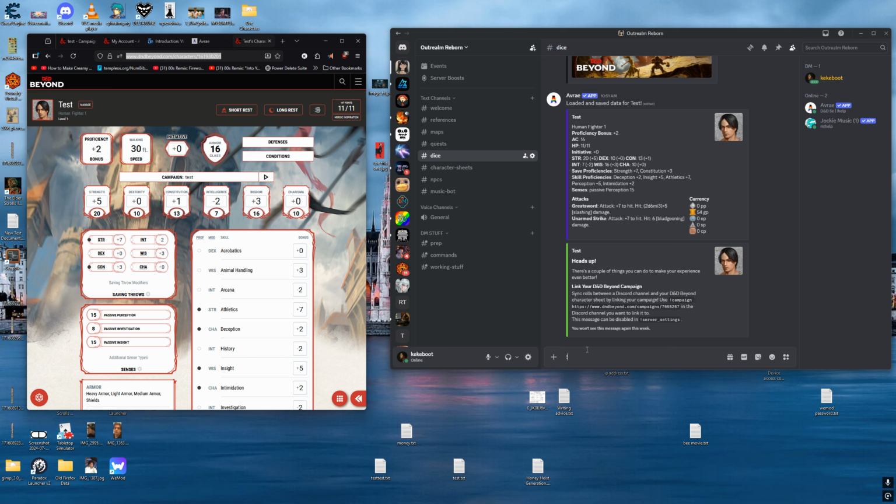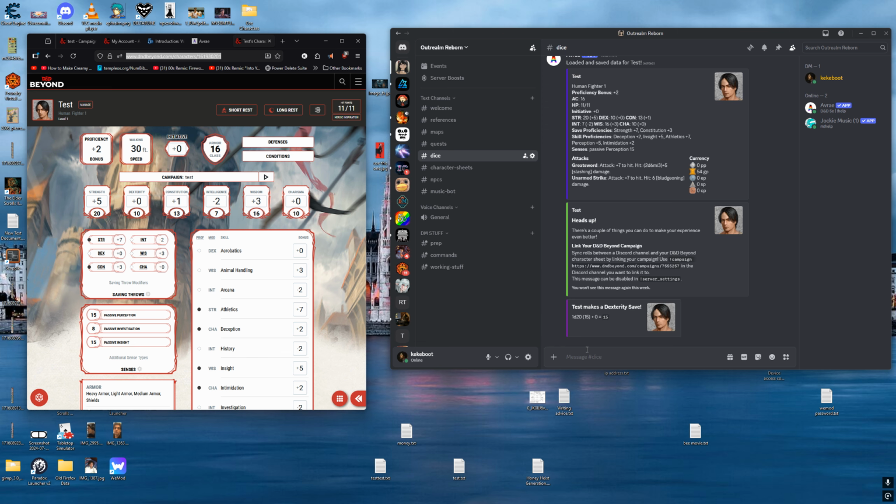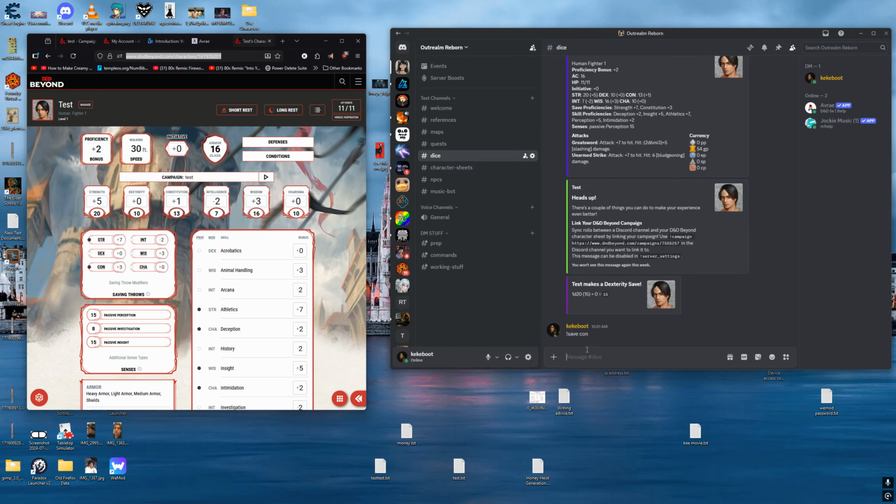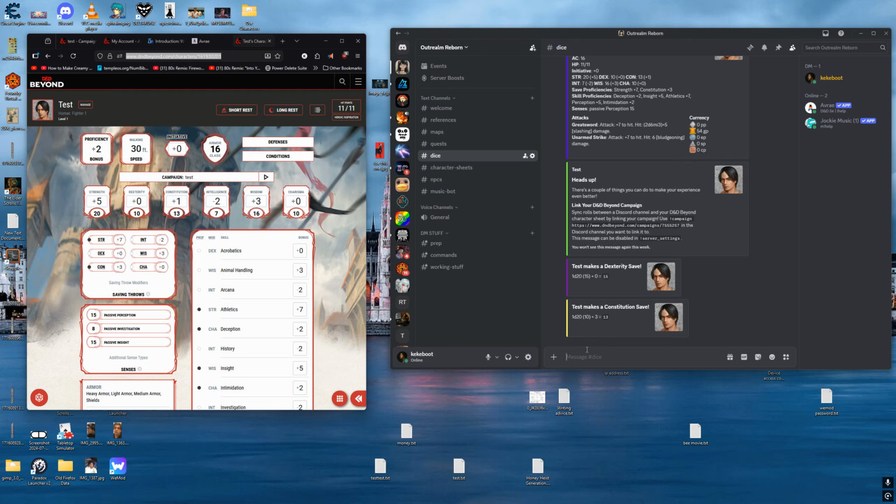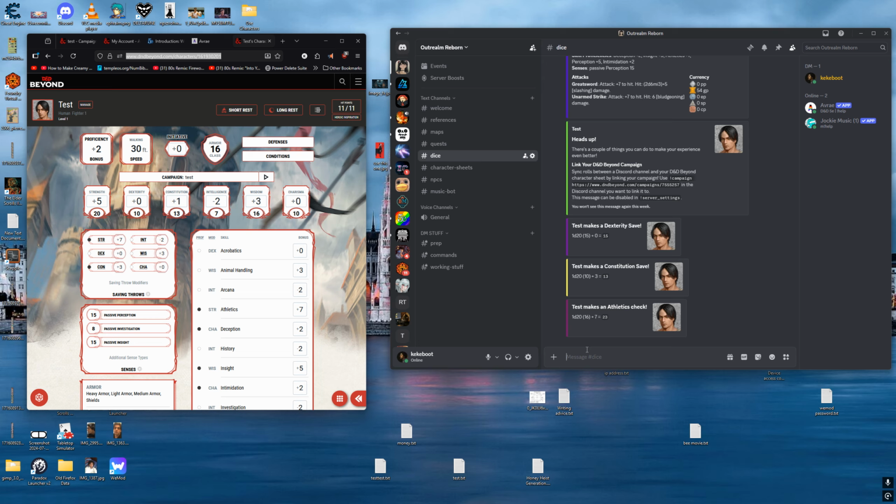So you can see it shows you your sheets. You can do !save dex, a dexterity save, or !save con, a constitution save. You can do !check athletics, and it'll do an athletics check and show all your stuff.